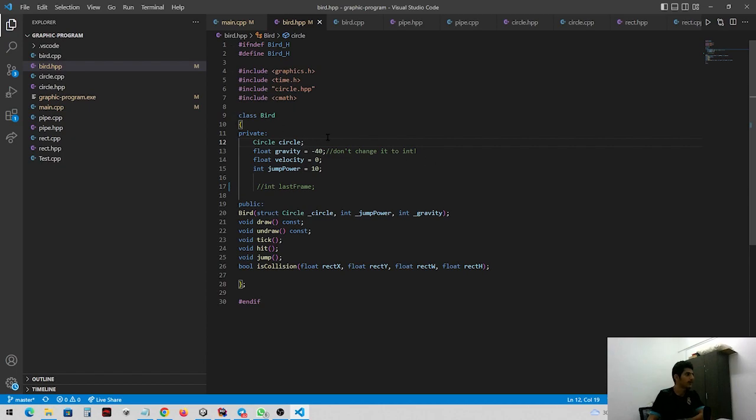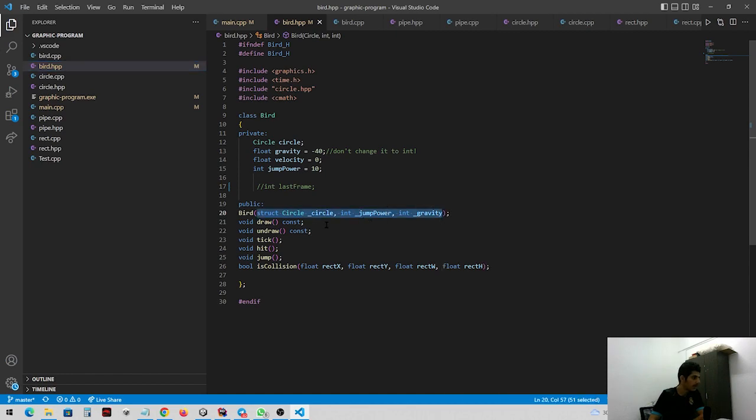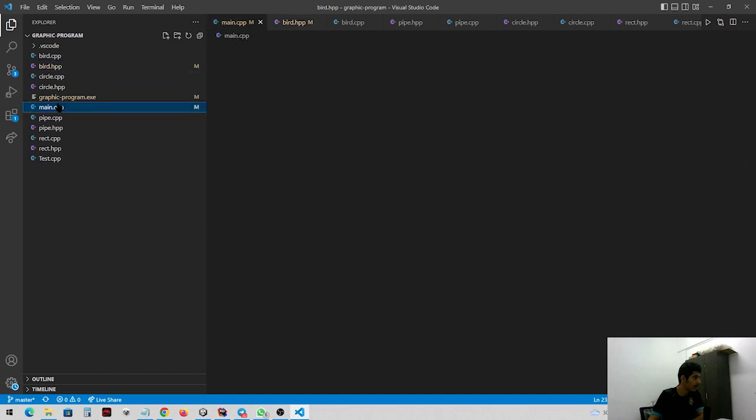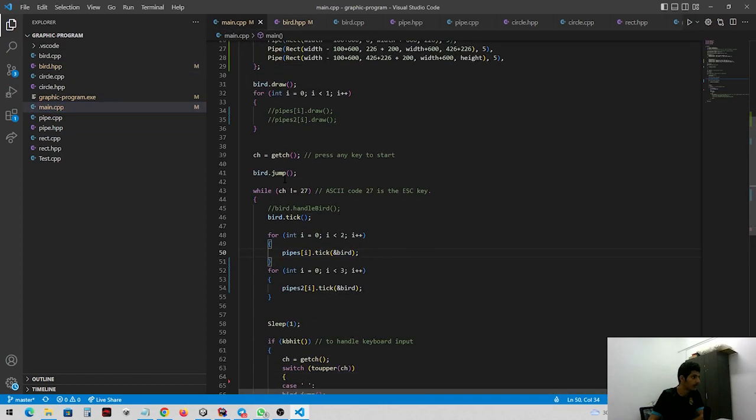And in the bird class, we added gravity and velocity and jump power. And we can set values in the bird constructor. Obviously, we have two functions, draw and undraw, and tick. Tick is being called every frame. As you can see, it is here. Yeah. No, not here.